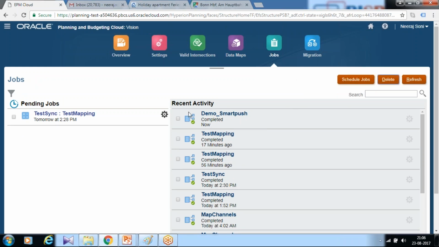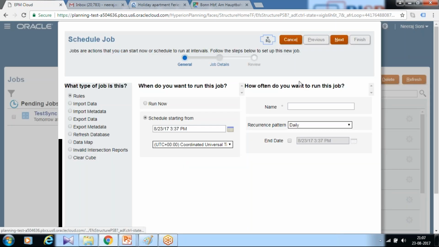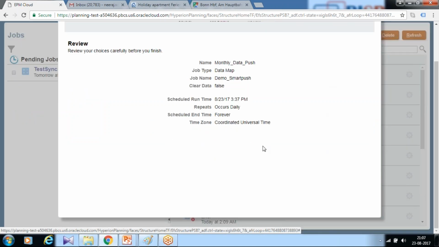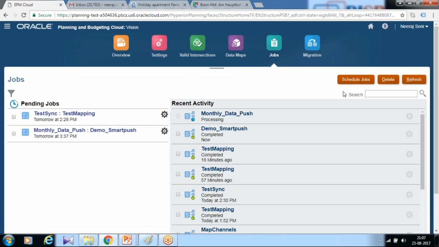In addition, it runs on demand. You can schedule this as well. So the job has been created. You can invoke the scheduler and you can run the data map on demand, run now, or you can schedule this as well and name it. So I would call it monthly data push and define when you want it to occur. Save, and finally the job has been created.